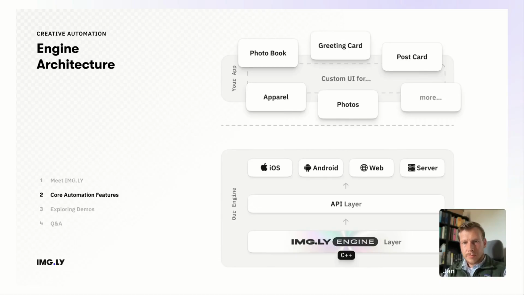And I'm mentioning that because if you're doing anything around automation, you will always, on web, for instance, import the engine package separately from the editor that you might be used to when you've only dealt with user-facing UIs.